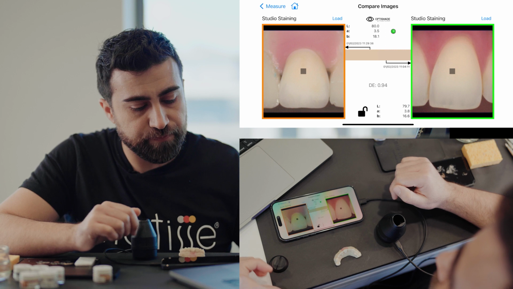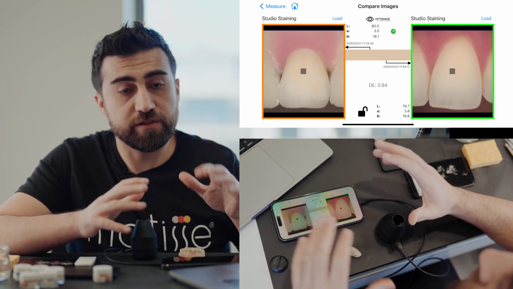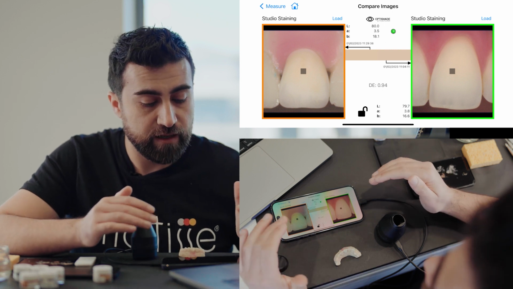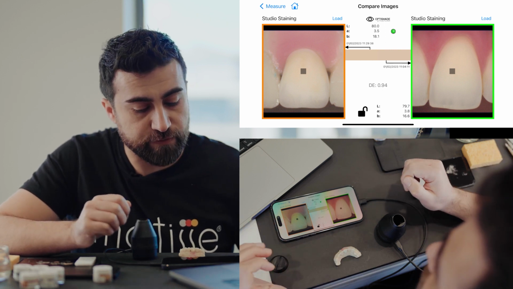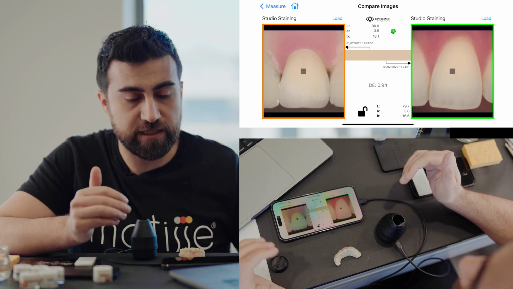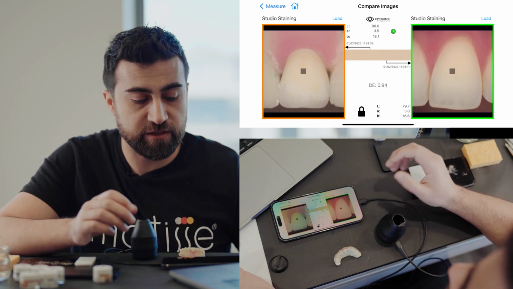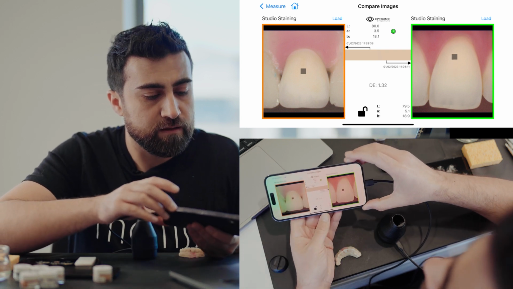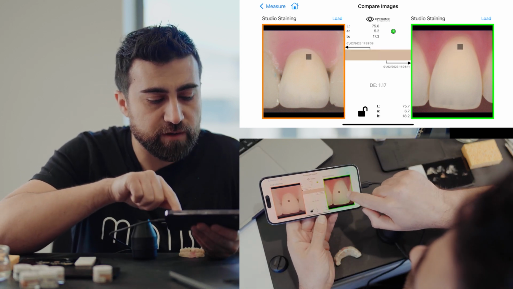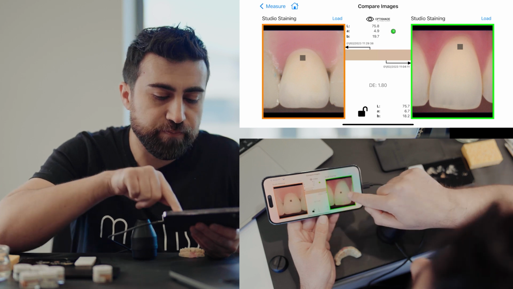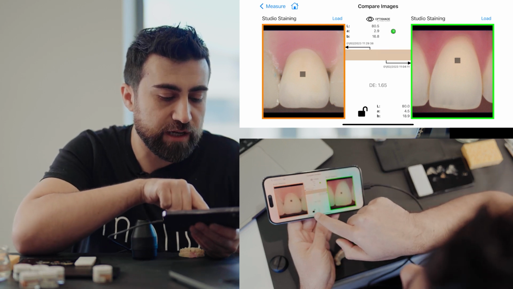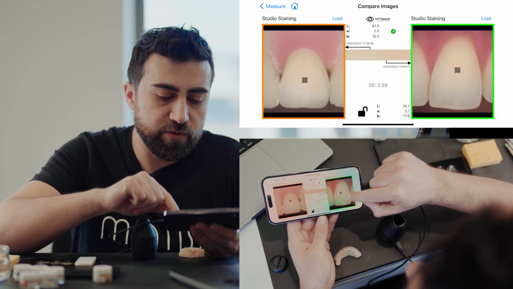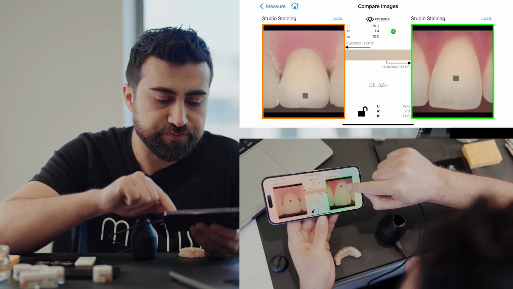So we can now compare the colors, the crown compared with the natural tooth. So we can see a delta E of 0.94. It's less than 1% the color difference. So it's a perfect match actually. So 0.94. If you want to move the two squares simultaneously, you can lock this screen. If you want to do it separately, you can do it like this.